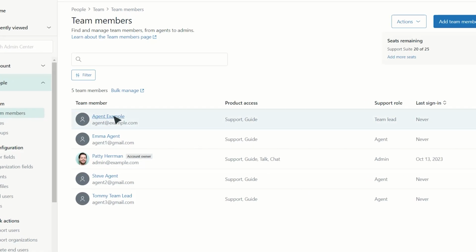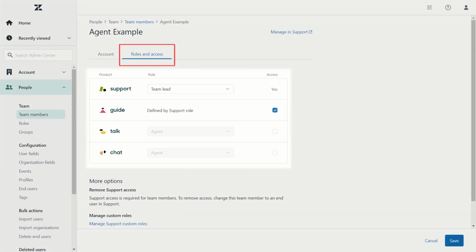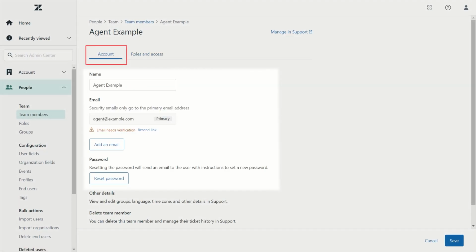Now, click on the name to see an overview of your new team member profile, where you can change roles and access. Edit the name and email, and reset the password.